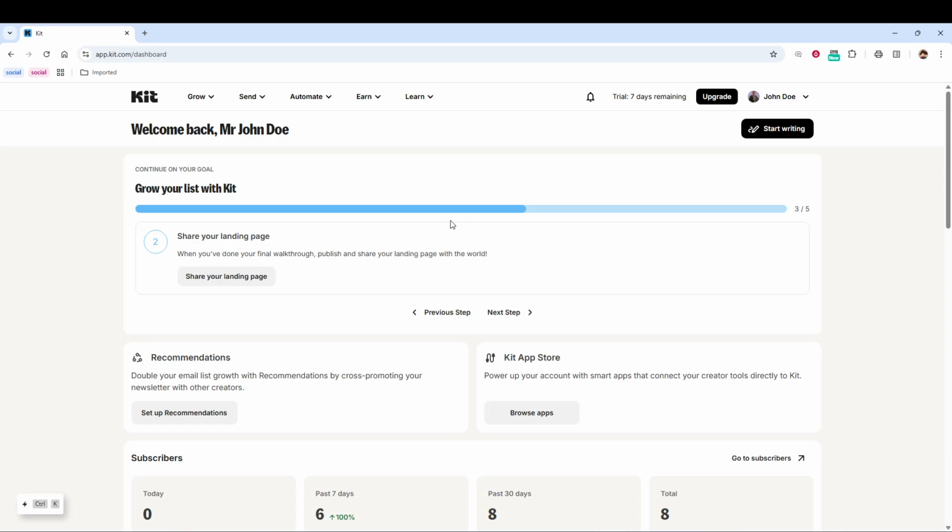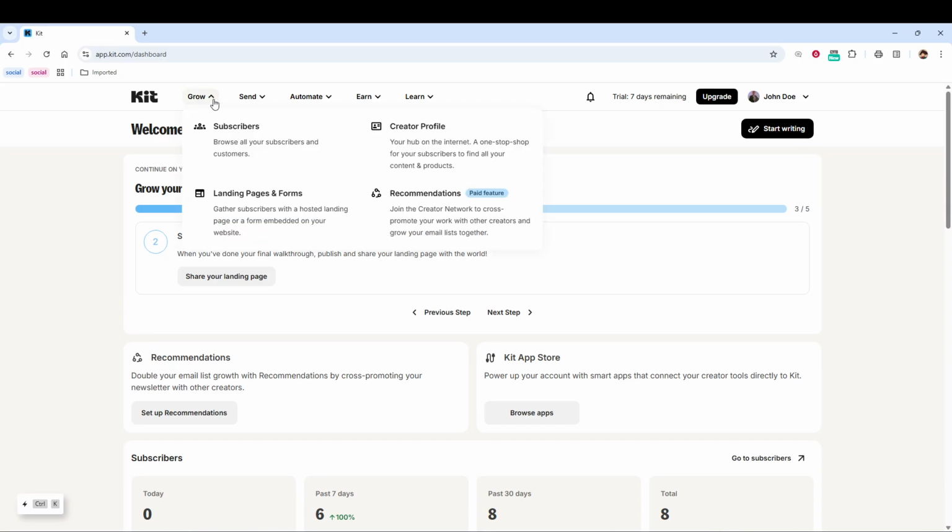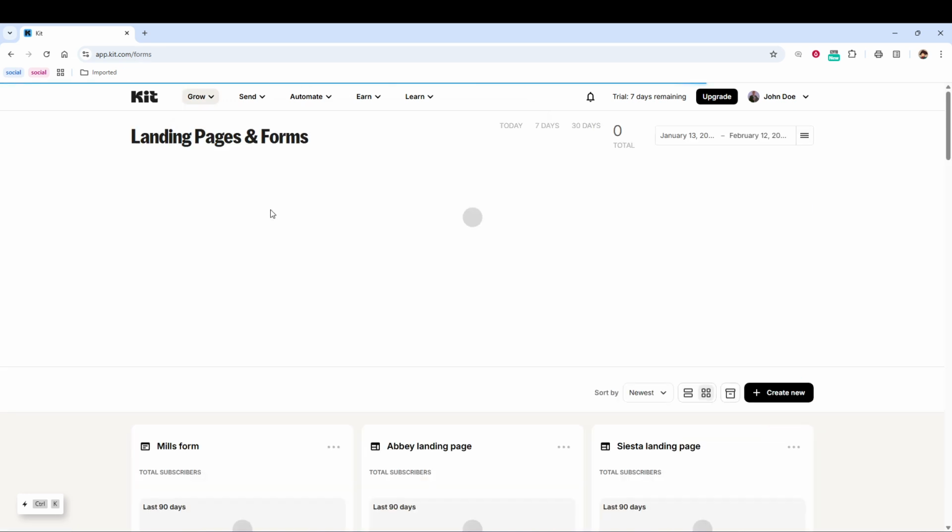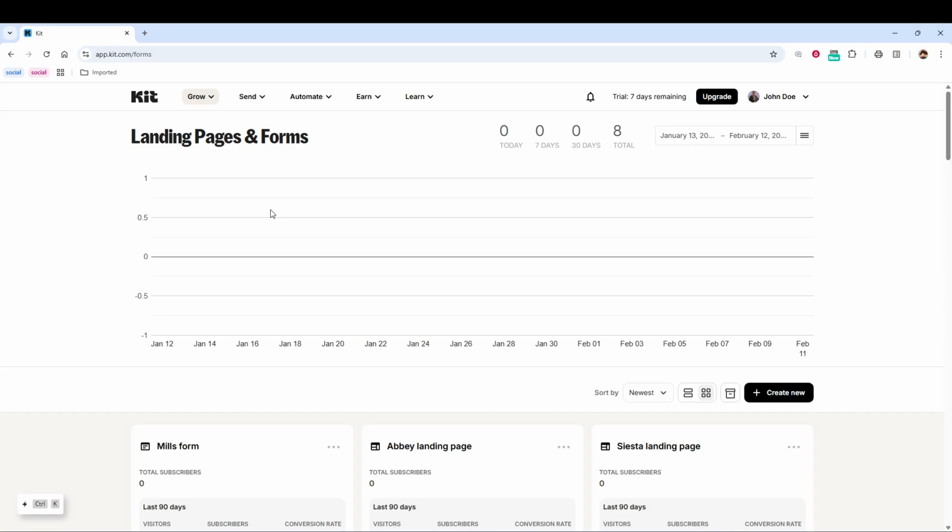each setting actually does. First, once you're logged into Kit, look for the main navigation and go to the Grow section. Under Grow, click on Landing Pages and Forms. This is where Kit keeps all the tools related to collecting email addresses, whether that's through forms embedded on your site or dedicated landing pages.